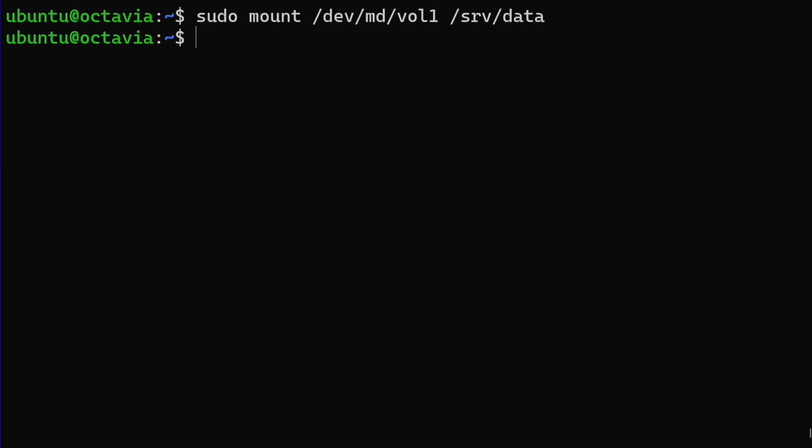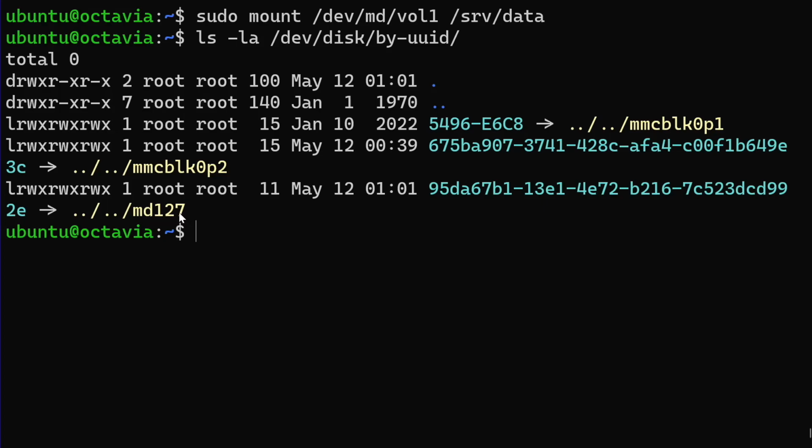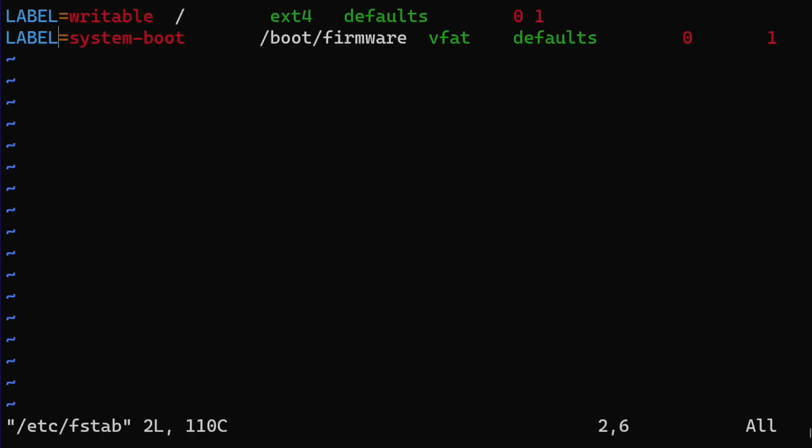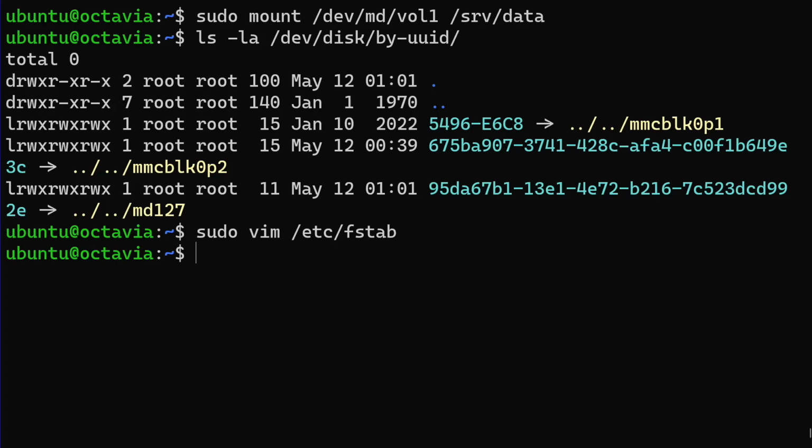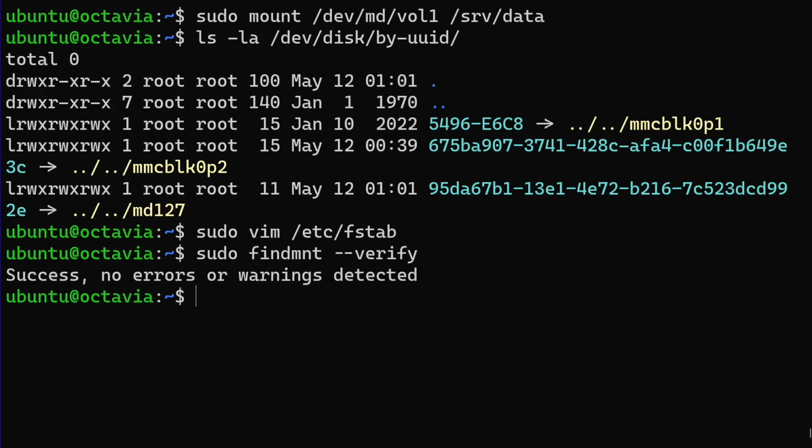We want this to survive a reboot. So what we need to do is find out what the UUID is. And you can see here we're md127. So this is our UUID. Let's just copy that to the clipboard. And then we can do a sudo vim /etc/fstab. And we'll go ahead and add this drive. And then I think we can verify it. Let's try this. Success, no warnings or errors detected. Excellent. Now let's reboot, or let's cd to our drive.